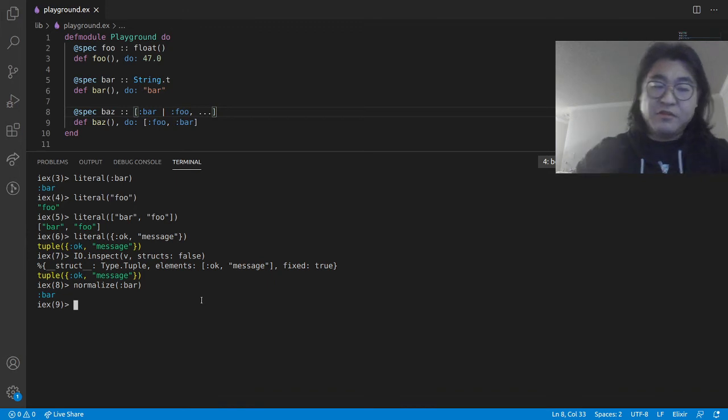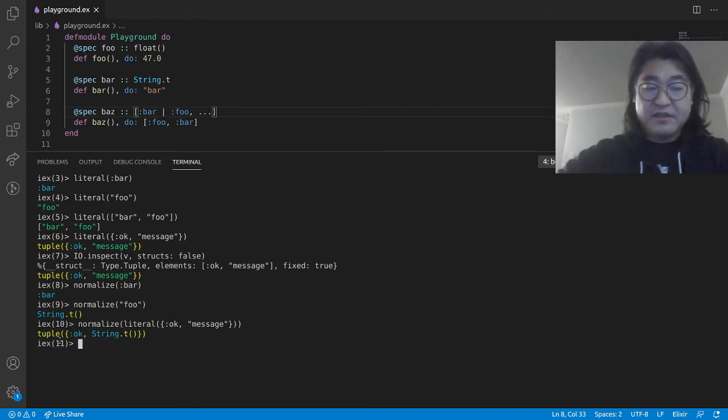a type where it is its own value. That's fine. And then let's also normalize foo, and that we're going to see is going to become a string. And let's normalize the literal OK message. And we see that gives us the expected tuple type. Let's also normalize the list bar foo. Or actually, let's normalize this list. And so we're going to get back exactly the type that dialyzer produces. So that's a good thing.